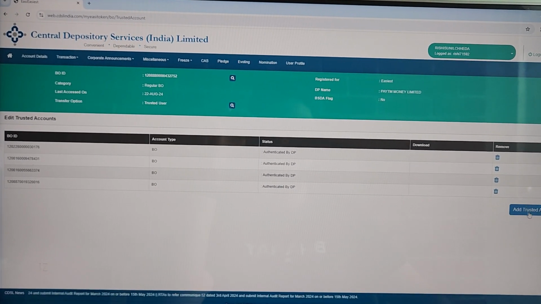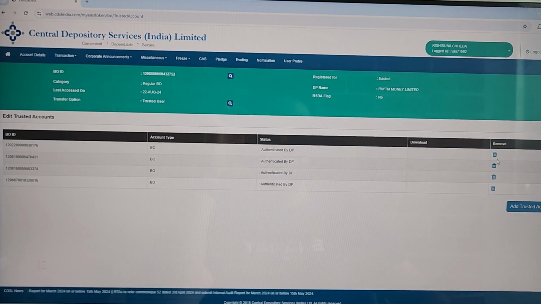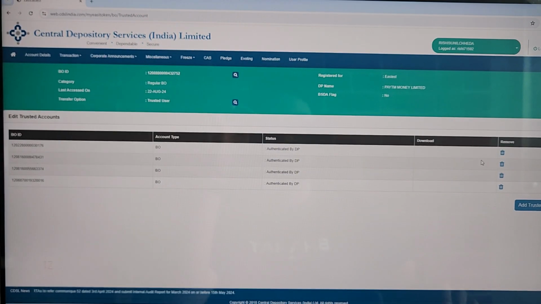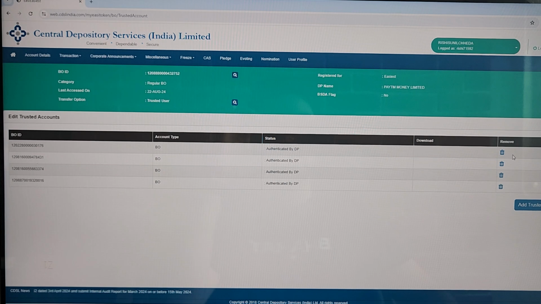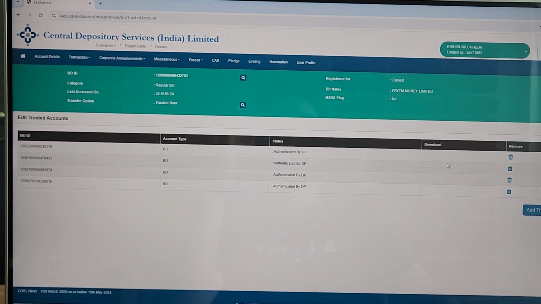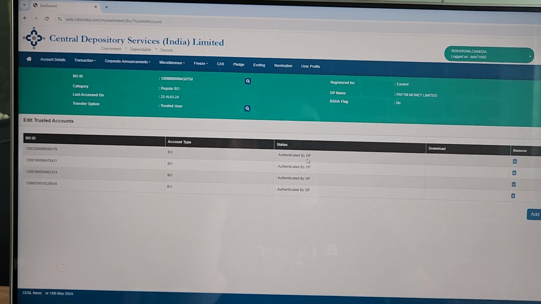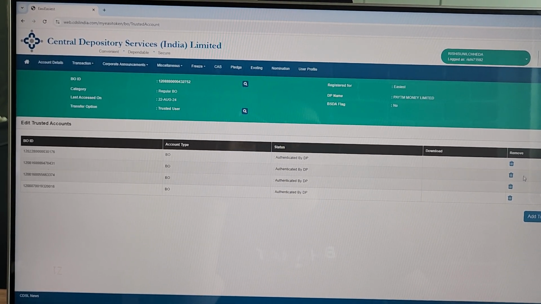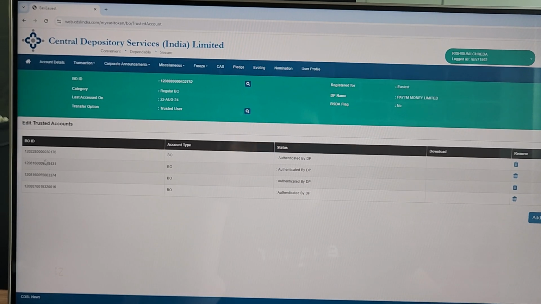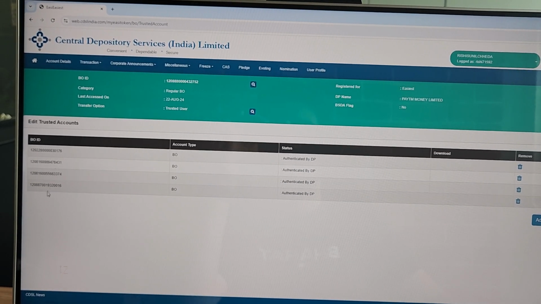So if I want to add a trusted account, I need to first delete one of these 4, and deletion also takes 1 day, because the deletion request is also sent to the DP. So nothing is in our control completely. Even if we want to add, it has to be authenticated by the DP. If we want to delete, it has to be authenticated by the DP. So I can transfer shares only to these 4 demat accounts which I have added.